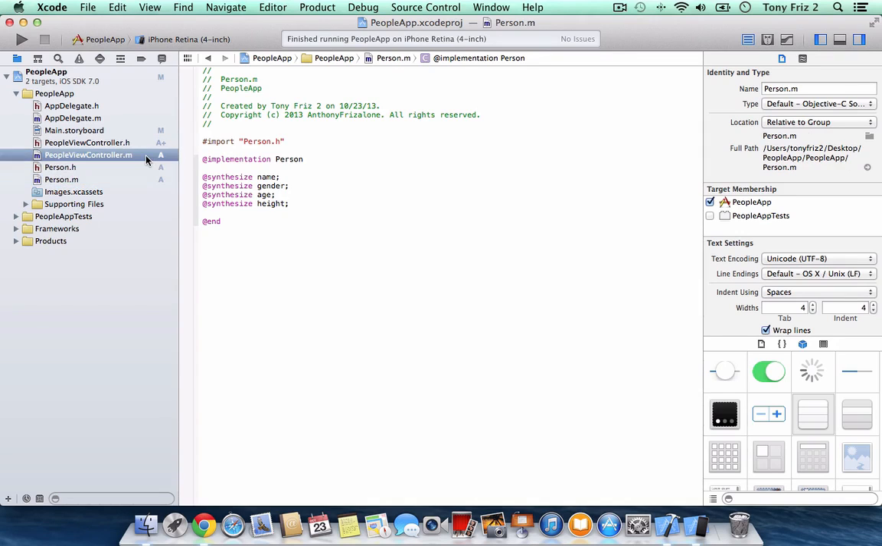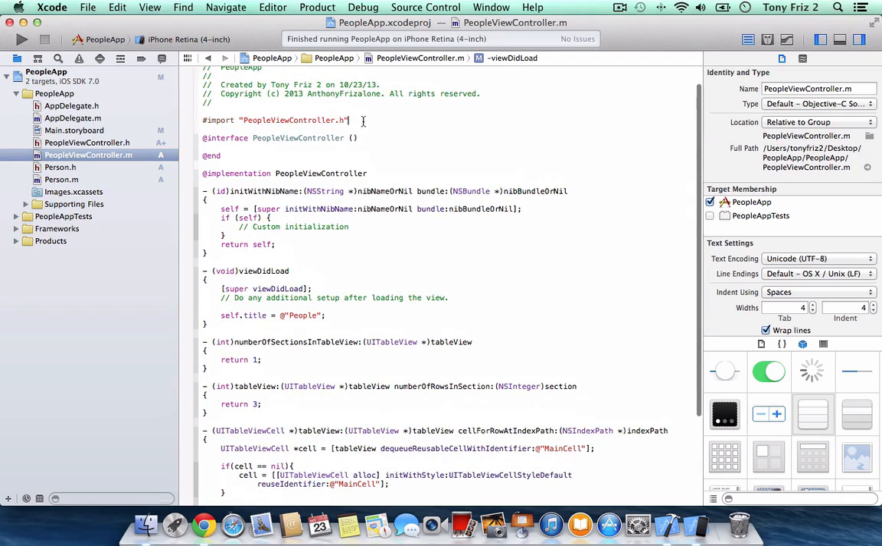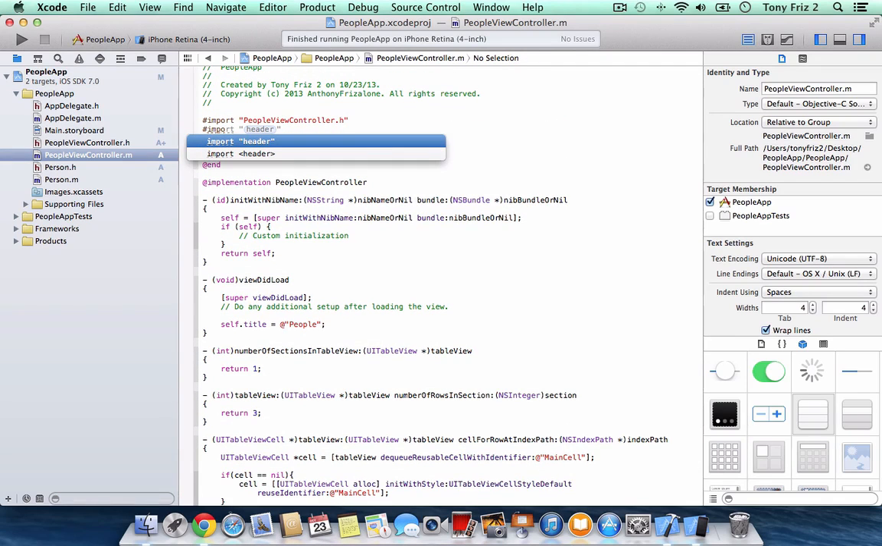So go to PeopleViewController.m and first import Person.h. Now we can use the person class. If you don't import the header file for a class and you try to use it, the compiler is going to throw errors because it's not going to know what that class is.